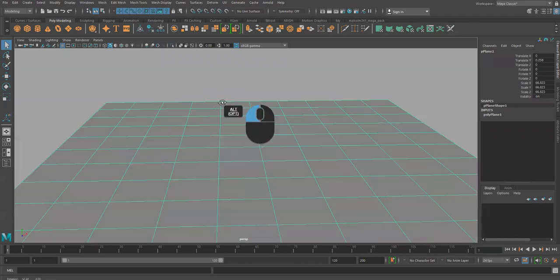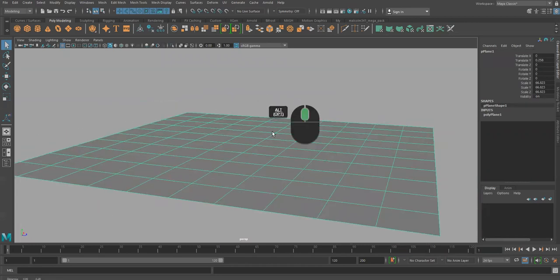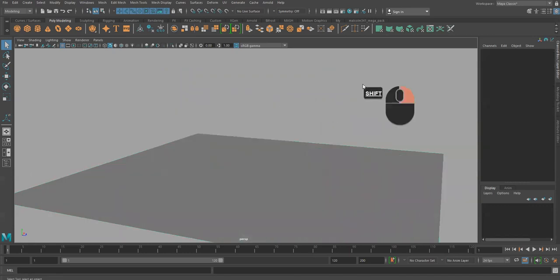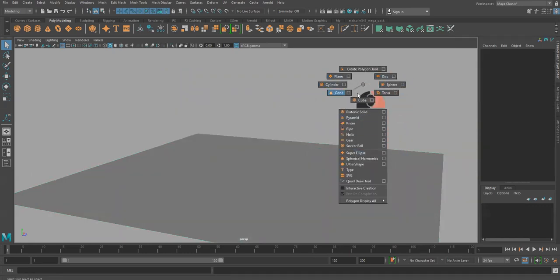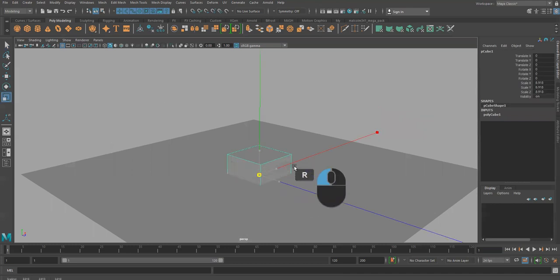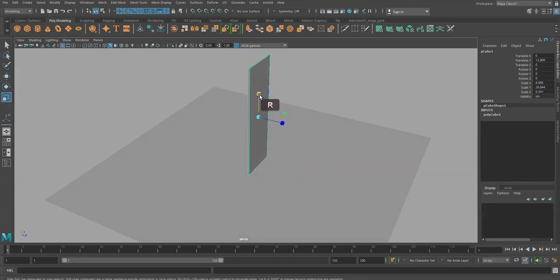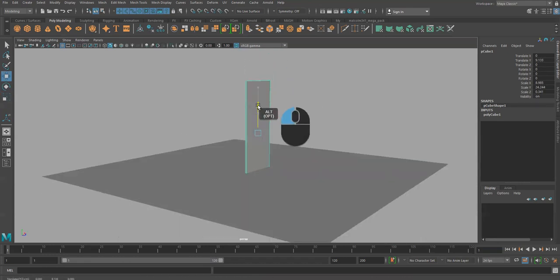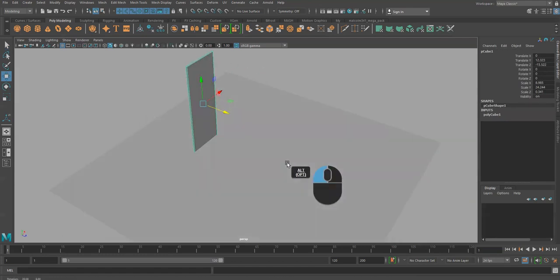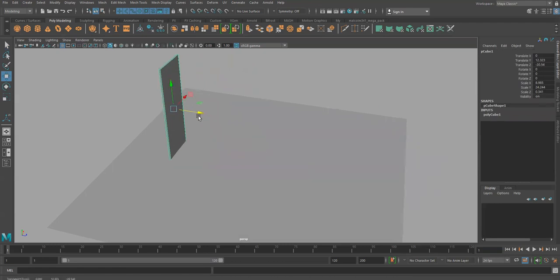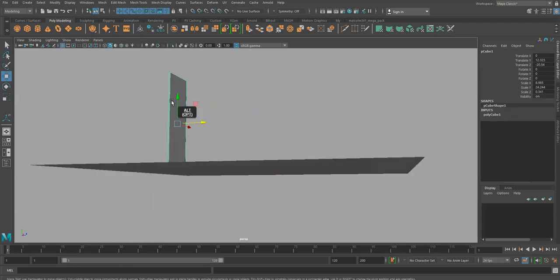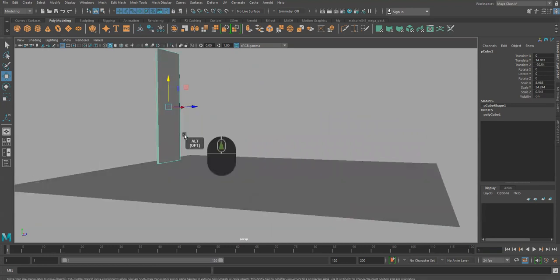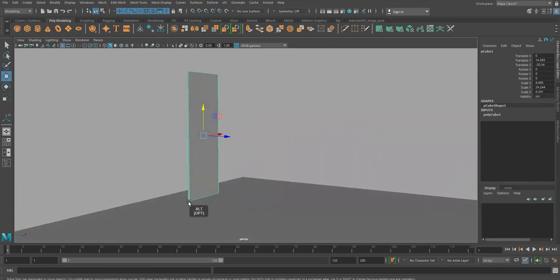The next thing I do is create some objects. Maybe let's take a cube. Yeah, that would help. Now, I want to put the pivot point of this cube not at the center. I want it at the bottom.